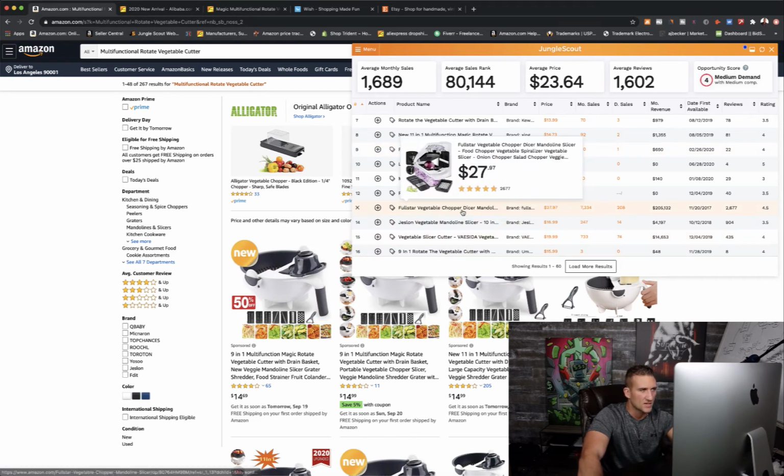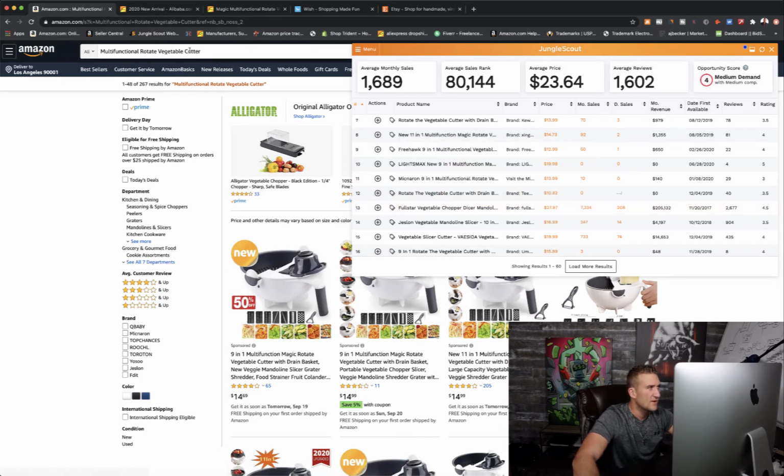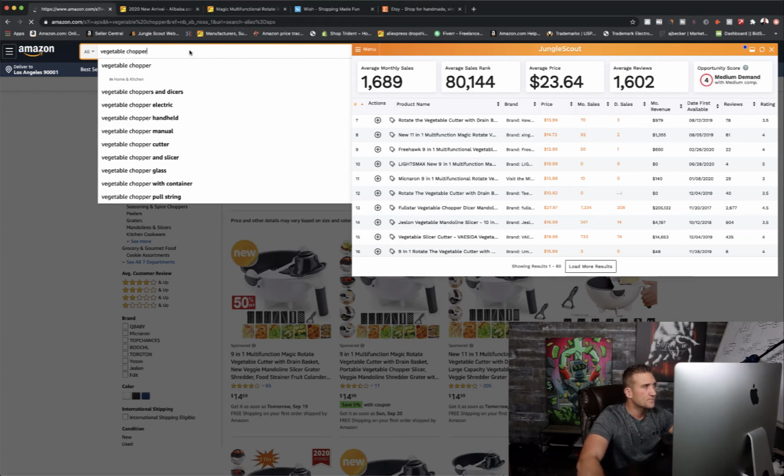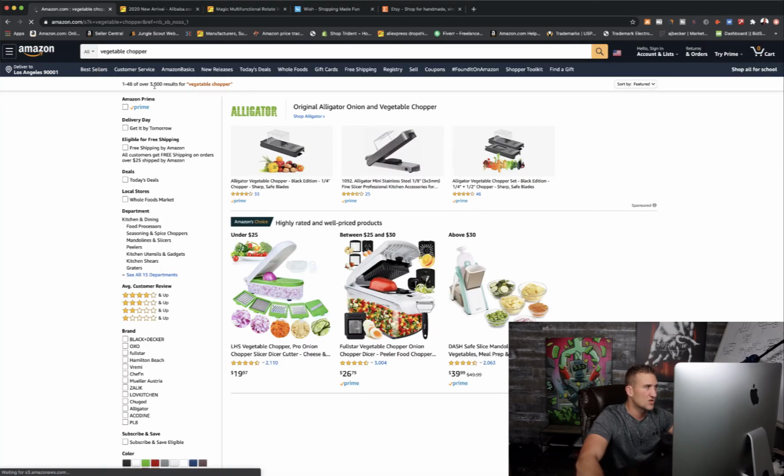Look what we came across. We came across this full star vegetable chopper. So they're doing 205,000. So let's go up here and type in vegetable chopper. And you see how I typed the word vegetable and how many other options came up? All those are good options to continue to look at, but we're gonna continue moving forward with this vegetable chopper. And then look, there's 3,000 results.